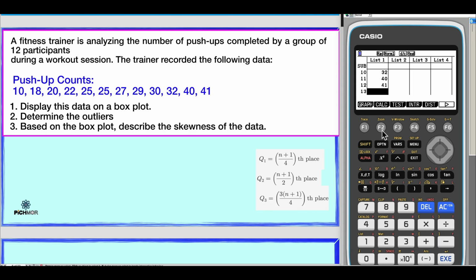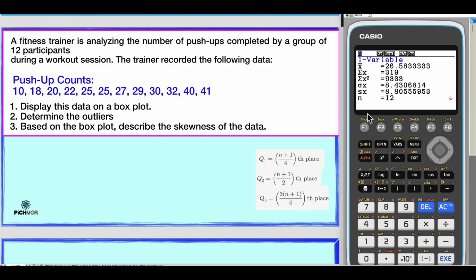Once we have our values in list number 1, we need to press calc. So we can press F2 to choose calc. Here we have these options: 1 variable, 2 variables, regression. We are going to choose 1 variable, so press F1.